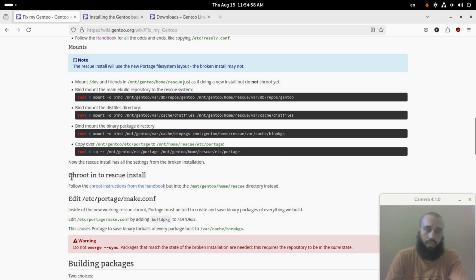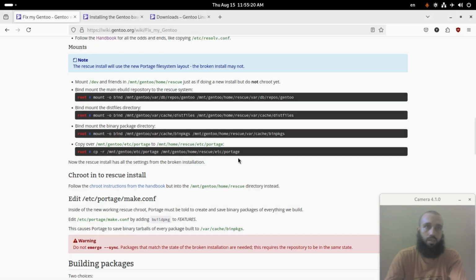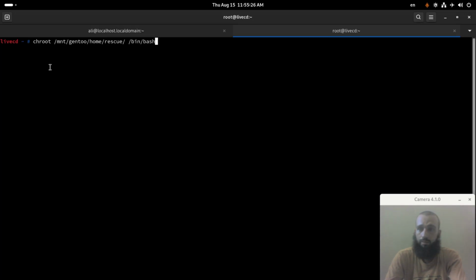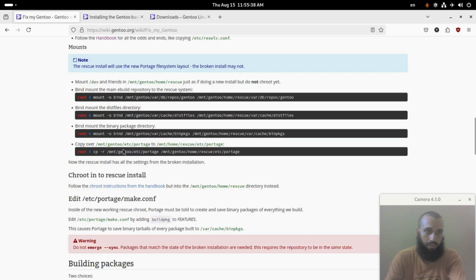Follow this one. It says that we need to chroot into the rescue install. This is going to be chrooting into /mnt/gentoo/home/rescue. So we do chroot /mnt/gentoo/home/rescue /bin/bash. If I got it right, let's check. Yeah, it should be /mnt/gentoo/home/rescue instead of /mnt/gentoo. Enter. Okay, and we see again what we have.